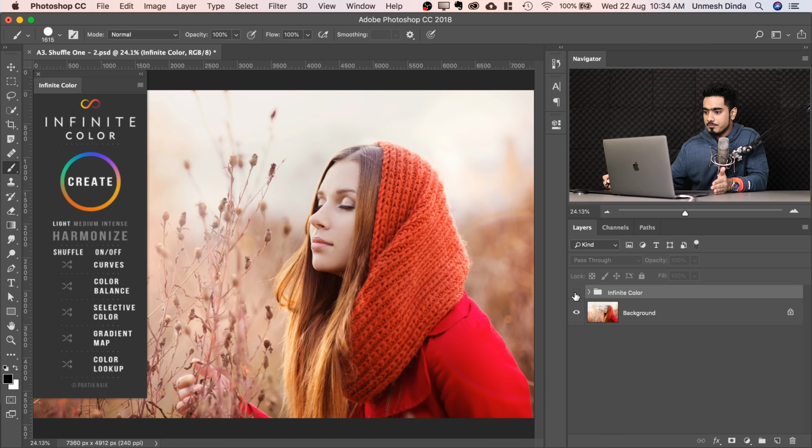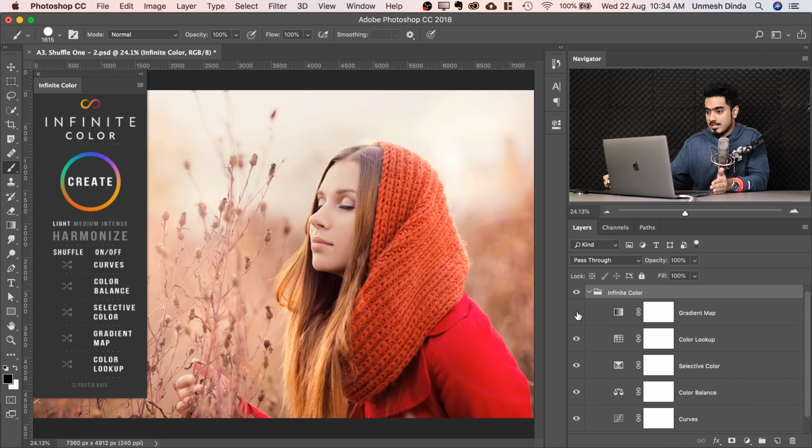So here's the before, here's the after, and the red is going away. We don't want that to happen. So let's see what's causing it. It's the gradient map. So first of all, select which kind of grading you want, light, medium, or intense. So I'm going to choose medium, and gradient map, we're going to shuffle that. Have a look. Just one shuffle. Solved it.